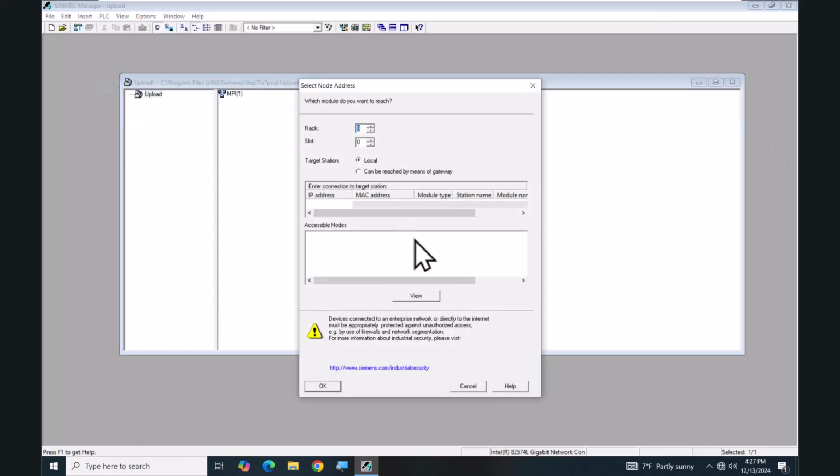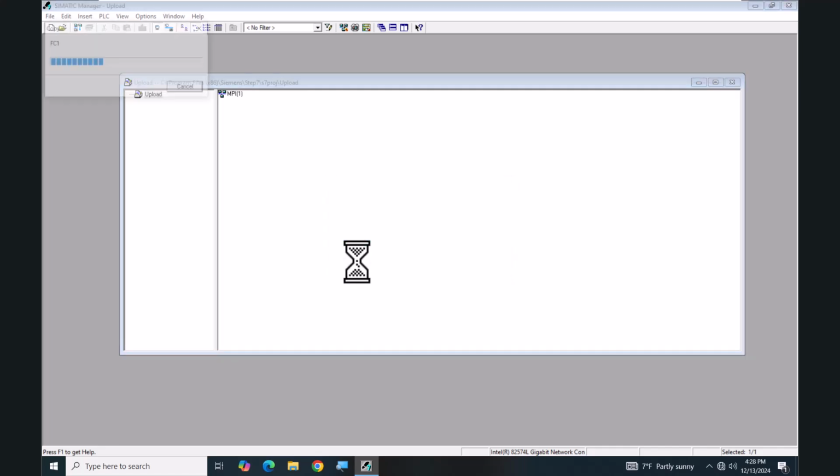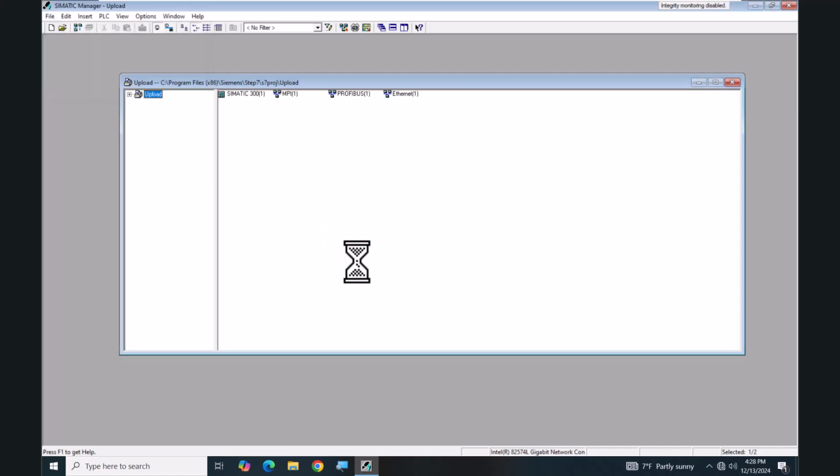You can manually fill in the parameters for the device that you want to upload from, or you can use the accessible nodes. So I'll select the View button for accessible nodes, and I will select the PLC and select OK. This is going to perform an upload of the PLC, hardware configuration and software, but it will not contain any symbolic information or program documentation.